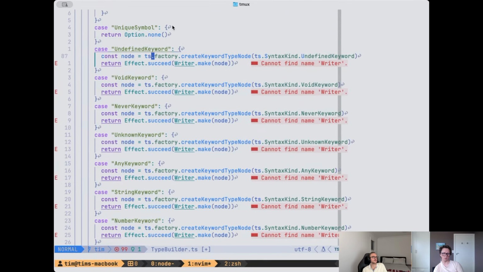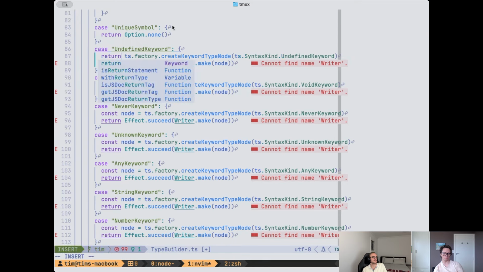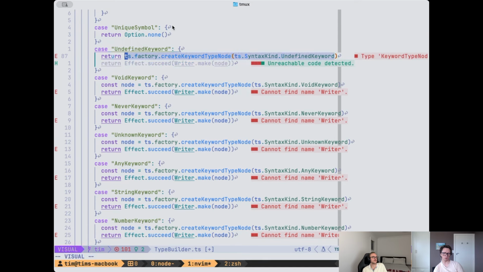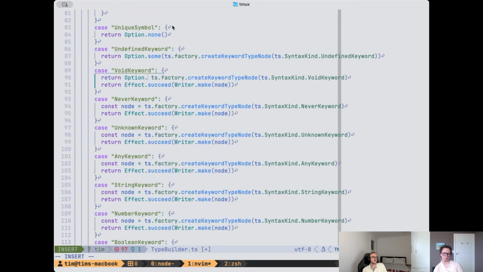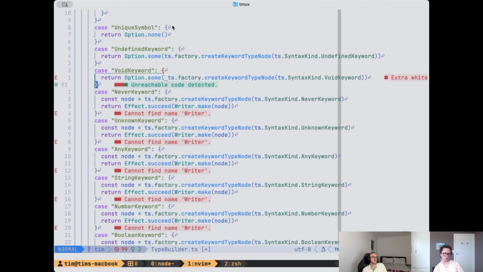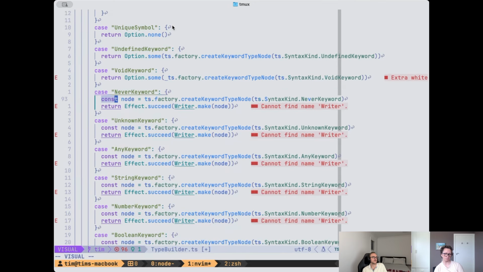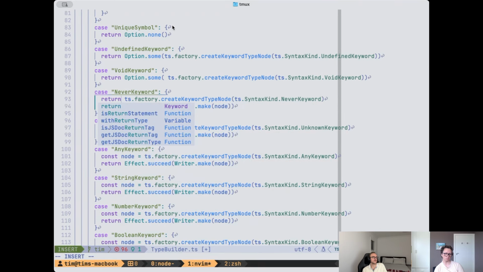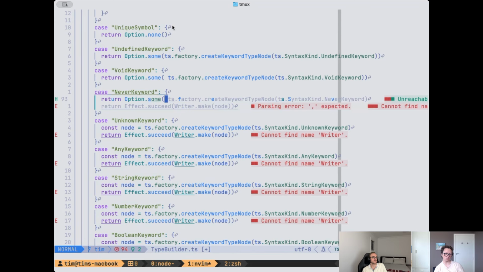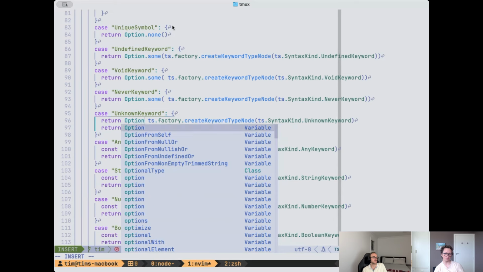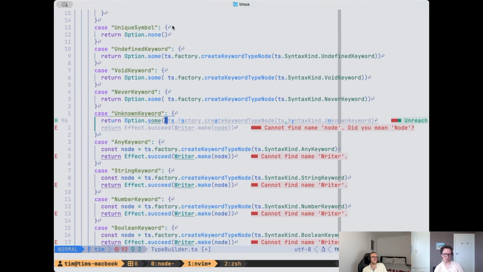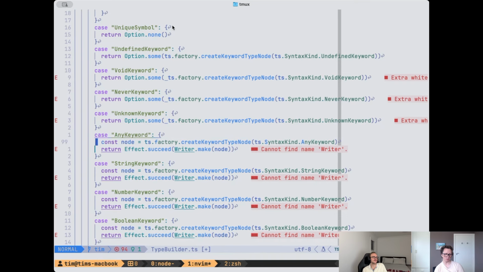Undefined keyword is void. Never. Probably should have recorded a macro by this stage. How many more of these have we got? 1, 2, 3, 4. Oh yeah, let's do it.